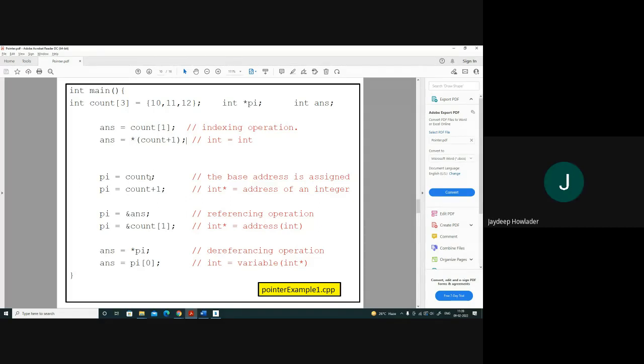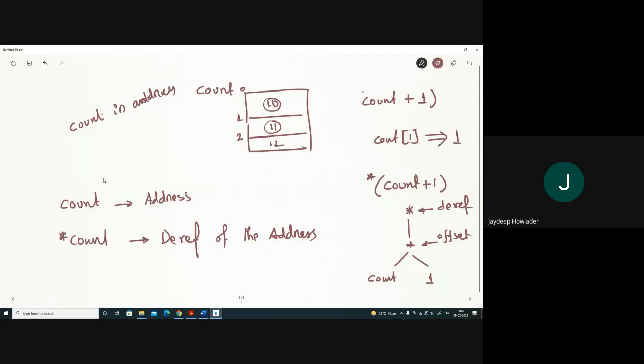Yes, sir. Okay. So the thing is that in the first two statements, these are compatible. Means on the right hand side of the assignment operation there is an integer which is assigned to an integer variable. So ANS is the integer, and the right hand side also gives me an integer. Understand? In the third and fourth, you find what we are doing. We are basically assigning the base address to a variable. Okay. So IP now becomes a variable.